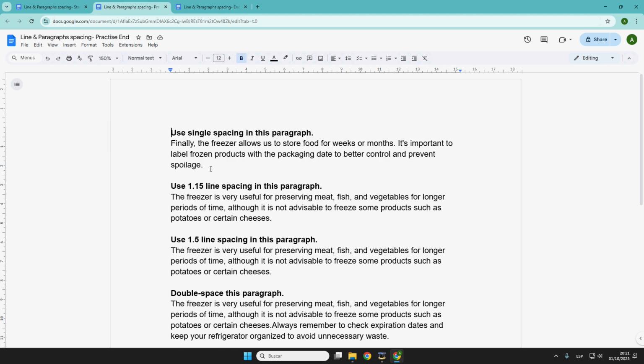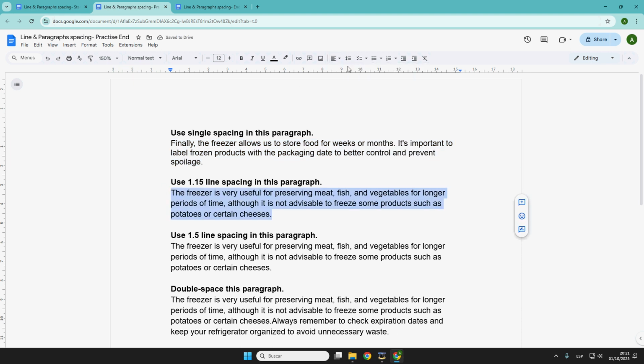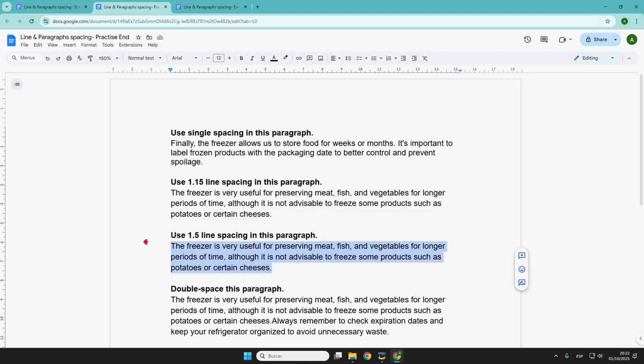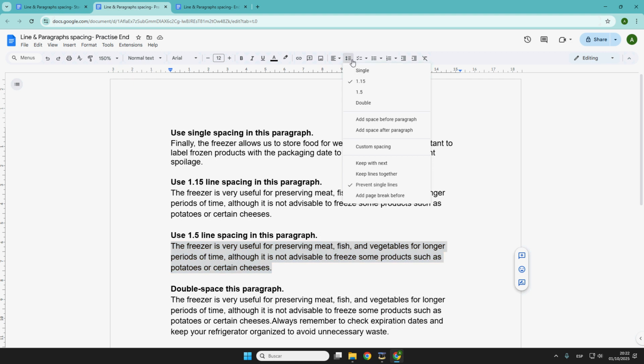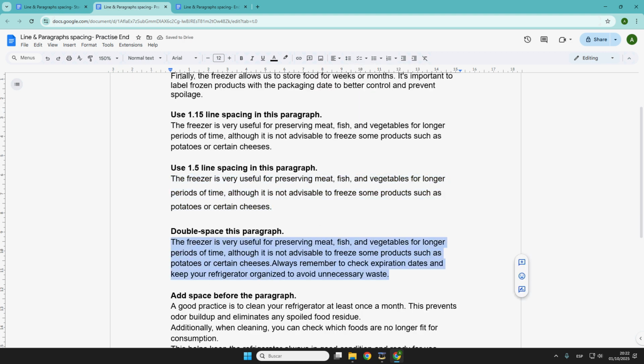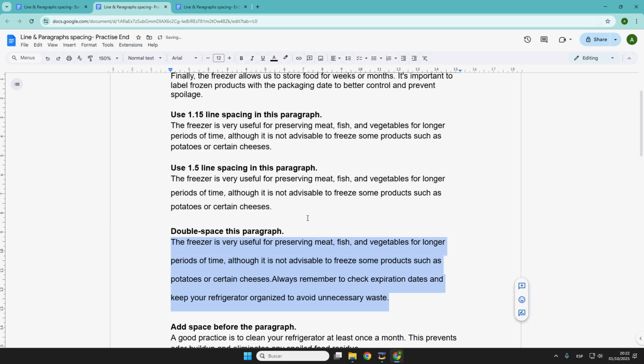So after a bit of zoom, single space: I select the paragraph and I click on here, single space. 1.15, it's here and it's already chosen. 1.5 is this option. All this is also available in this other menu, Format, Line and Paragraph Spacing. Here you can also choose double space.